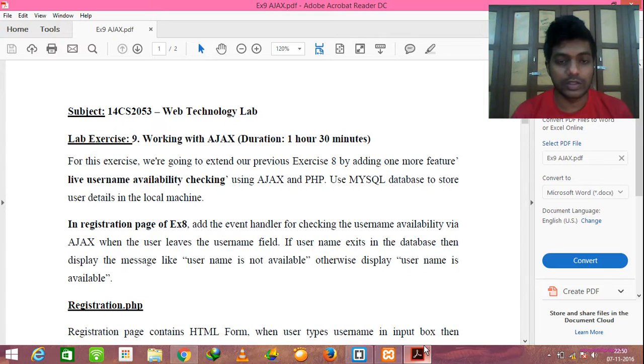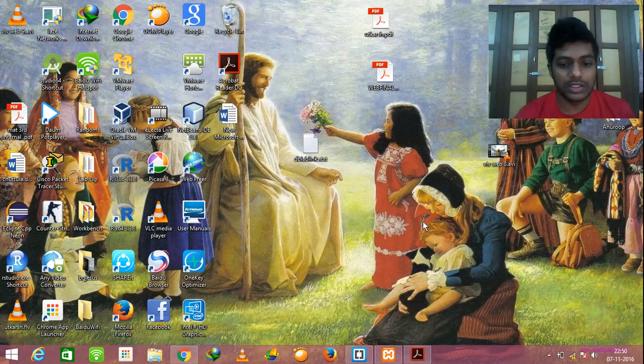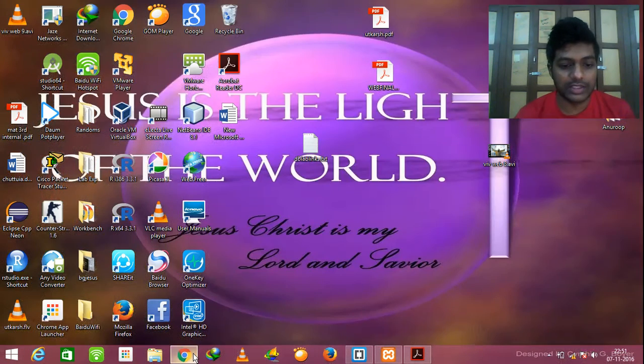So first of all, let's look at the question. Basically it's working with Ajax, and compared to the previous experiment, it's just adding one more feature which checks the username to see if it's already available or not, and we check it using an event handler for checking the username. So let's go ahead and check how it's done.